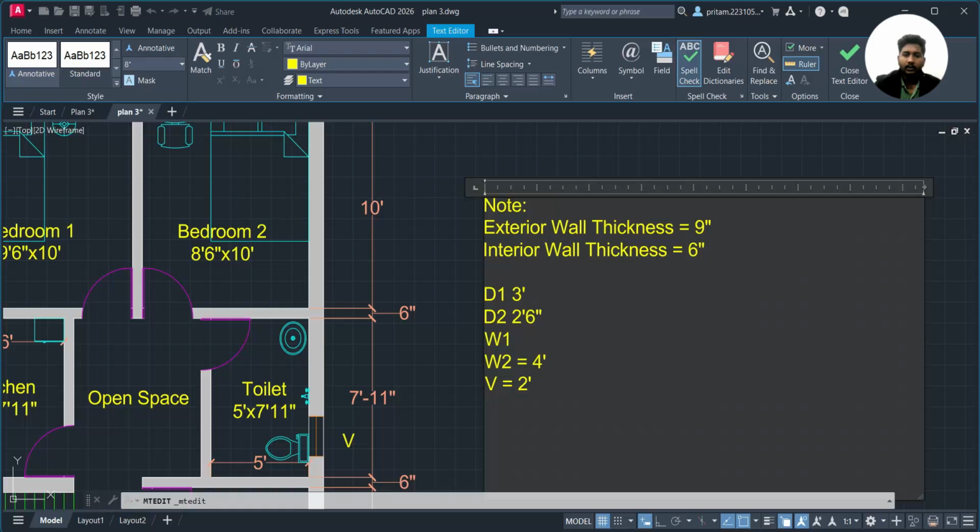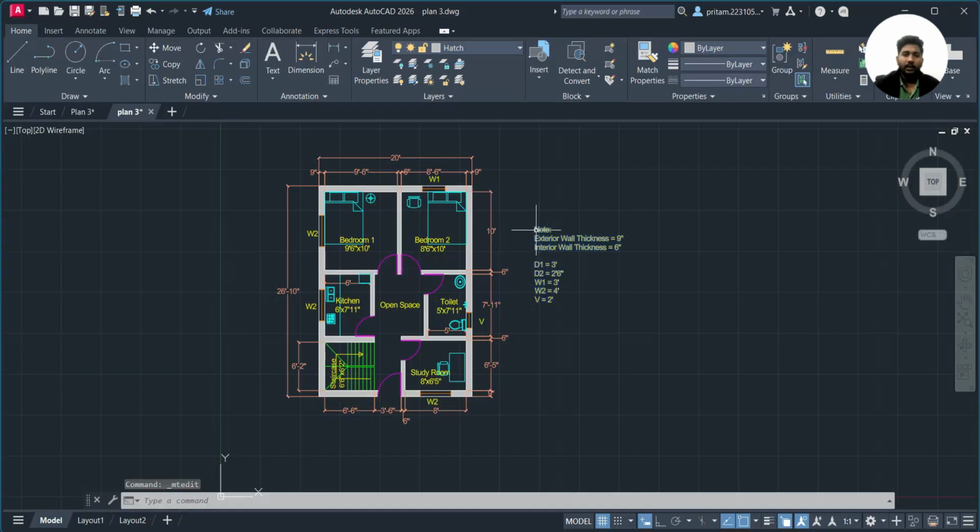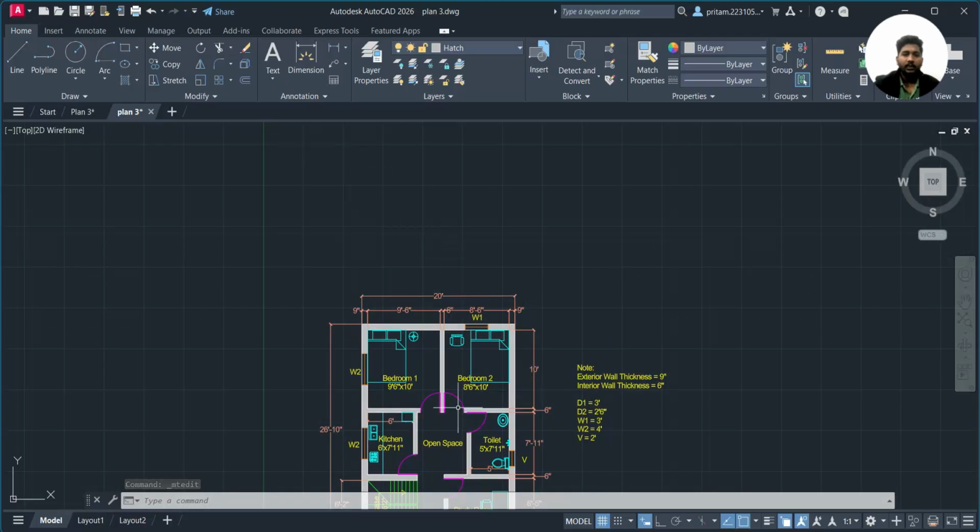For the window 1 it was about 3 feet size. Okay, after that we will be adding the note this way. It is a very important step to add the note. You can see that the note has been added here. Now the further part, that is the CO, enter.